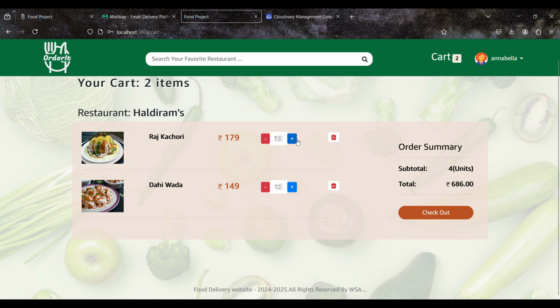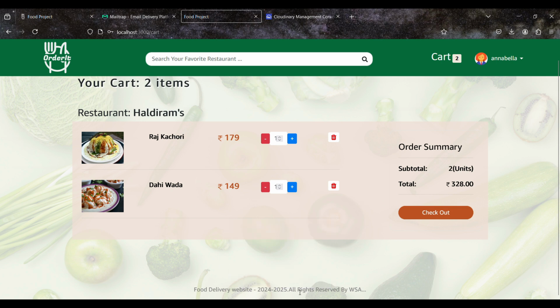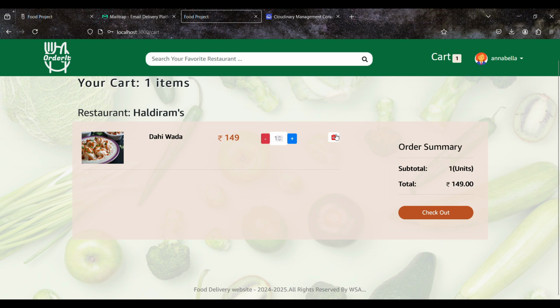Here you can increase the items. You can decrease the items. When it reaches 1, it does not decrease more, as it has reached the minimum quantity. And if you wish to delete it, you can delete it from here directly. Let's add some more things also.